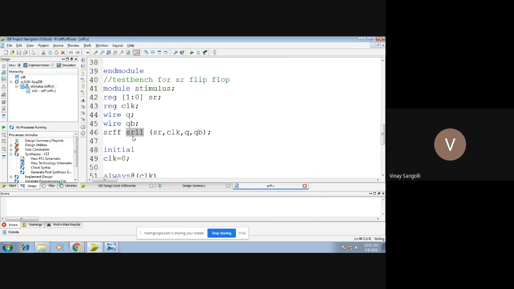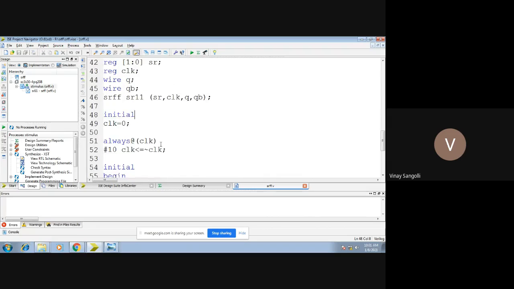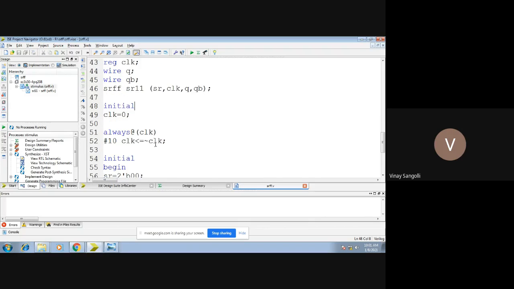Next, the instance name. Any name you can give here, no compulsion, you can give your own name as well, as I keep on telling. Followed by that, all your inputs and outputs inside the bracket. So you need to initialize your clock. Initially you have taken clock is equal to 0.